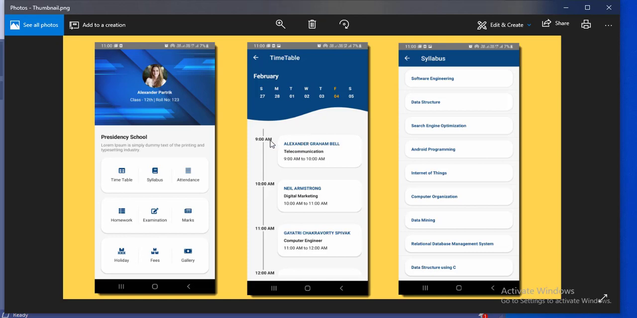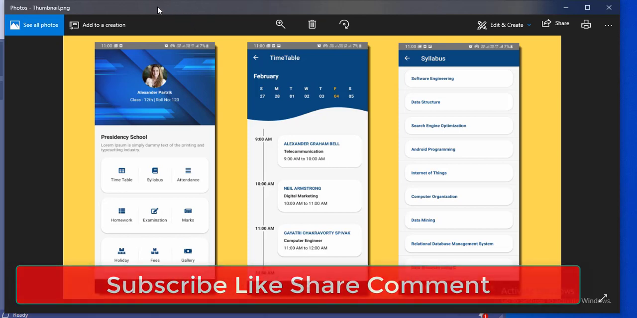This is the timetable. At 9 am the teacher will teach the telecommunication subject from 9 to 10. Similarly 10, 11, 12, all the timetable is given here. And this is the syllabus. What is the syllabus for the student? Other pages we will discuss in the next video. So let's begin.